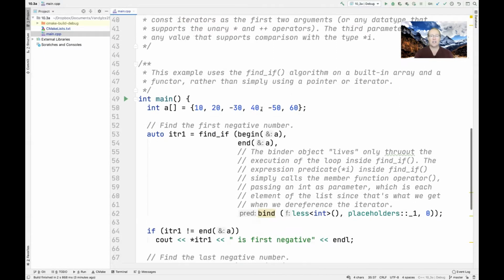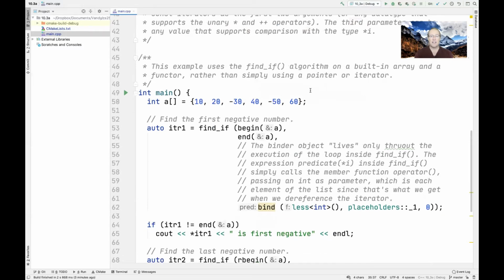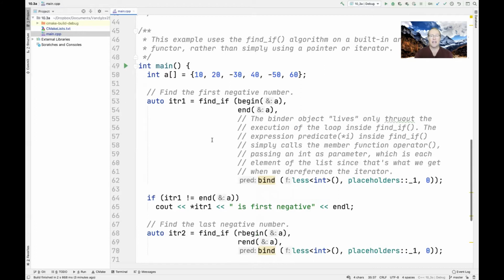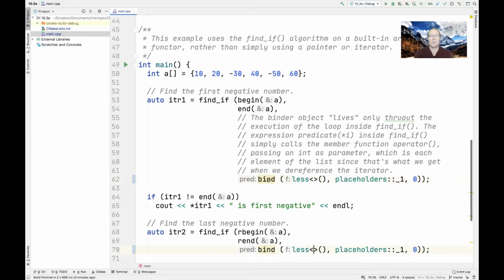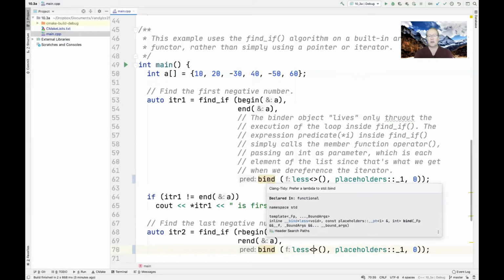Okay, so let's take a look at an example. Here's one that's going to use the find_if algorithm on a built-in array. So we have a built-in array that has 6 elements in it, and we're going to go ahead and find the first negative number. We don't need to put the types in because we're using bind.